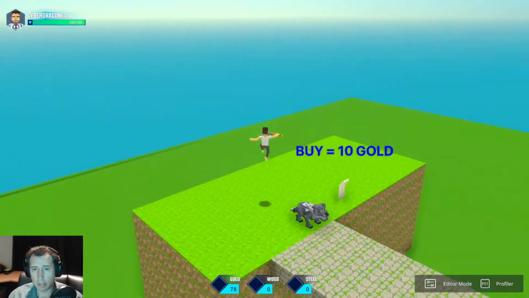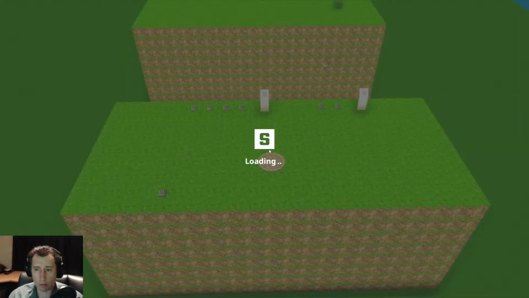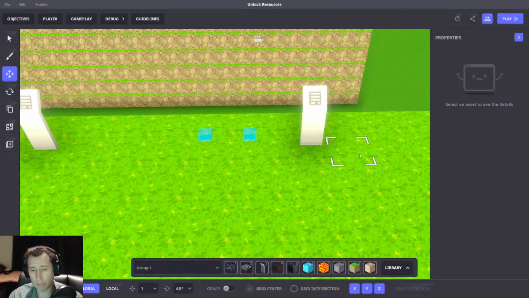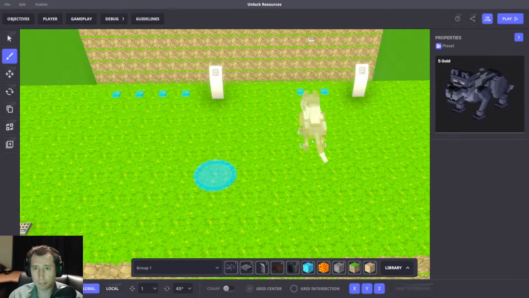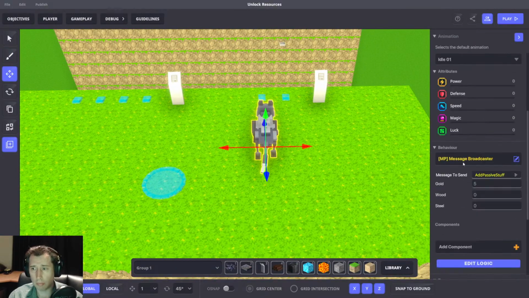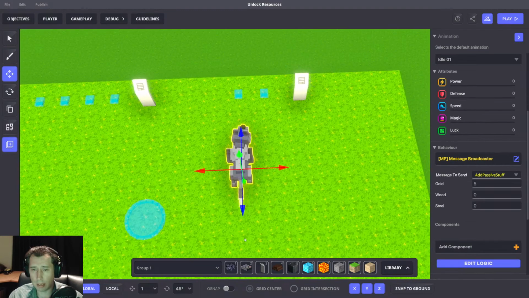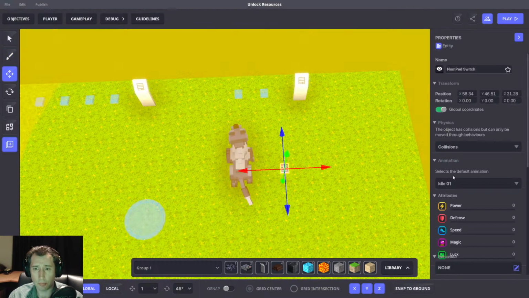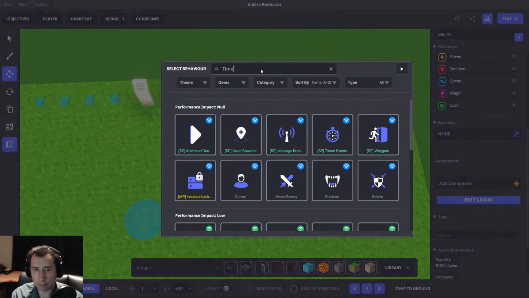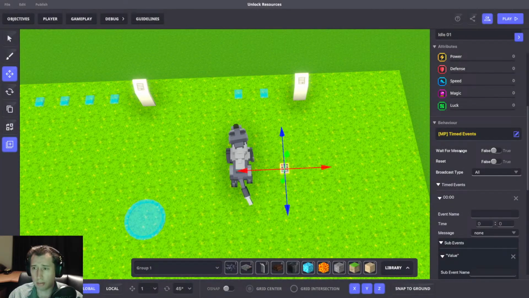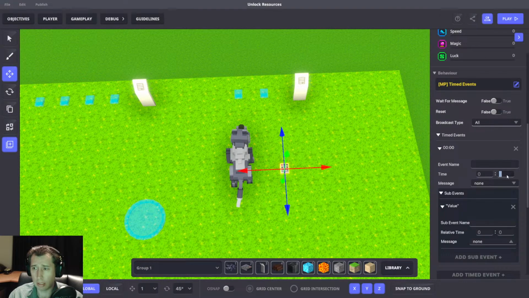And yeah, you can spawn things, and you can have timers to delete them. So if you want to bring out your preset, you can have here a timed event that doesn't need a message, and it won't reset, and it will broadcast all, and then say after 10 seconds, it will say kill wolf.